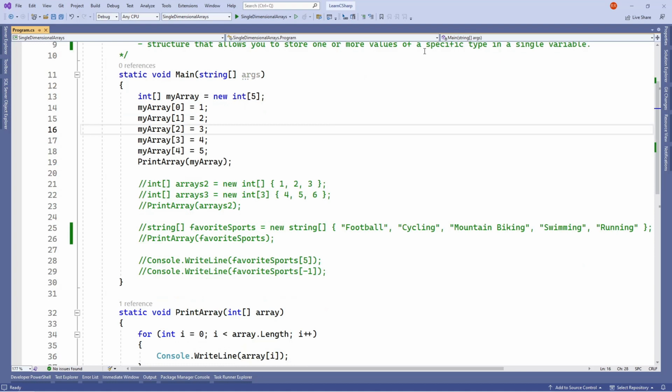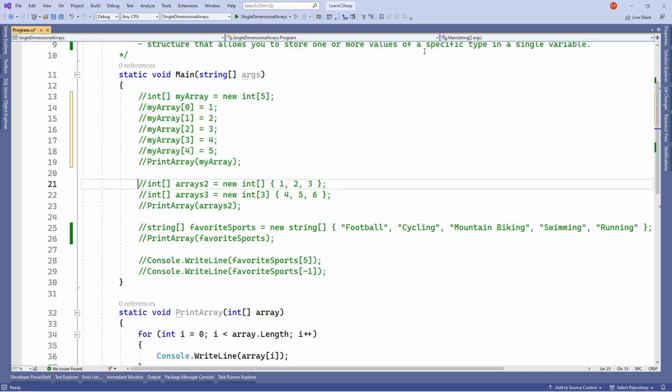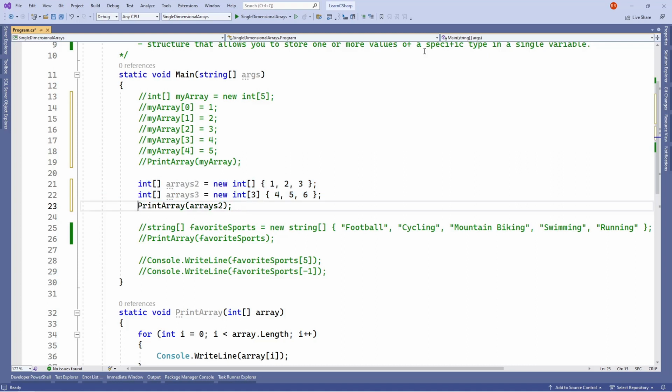So that's one way. Next, let us move to this example. Let's focus on lines 21, 22, and 23. Okay, let's uncomment this one, including this one. There are several ways that you can create or initialize an array. At line 21, we have this way. We have a new int with empty brackets, and then we followed it with this line.